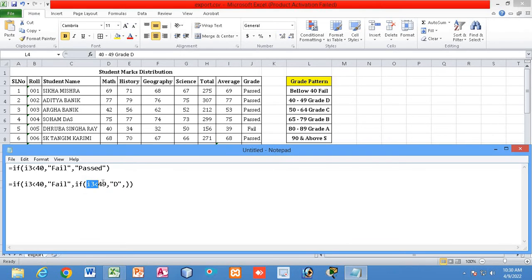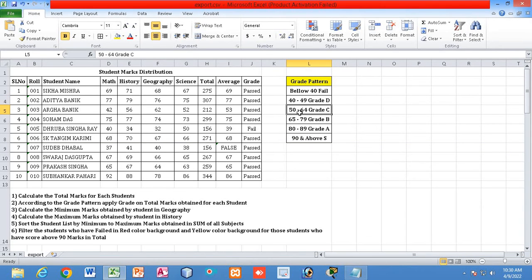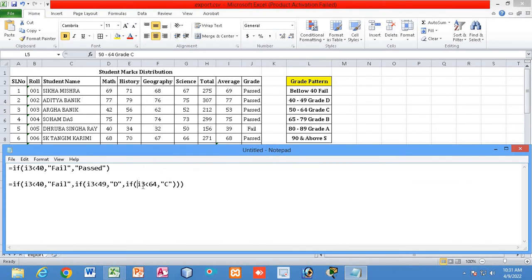If this condition is not satisfied, that means else, it will check another condition. If I3 less than 64, if I3 is less than 64, then the message will be shown, that is C. You can check it out. Another condition, if below 64, then C. If I3 is less than 64, then this message will be shown, C.